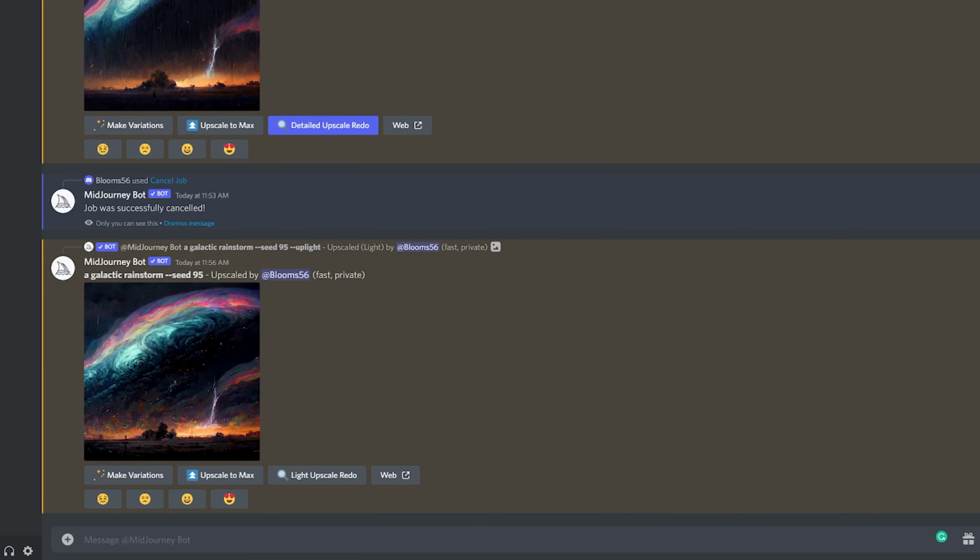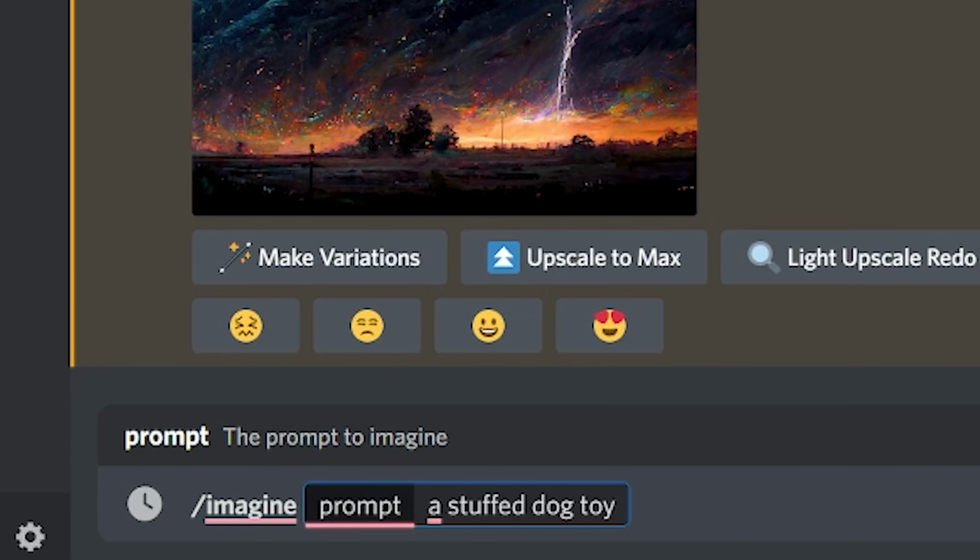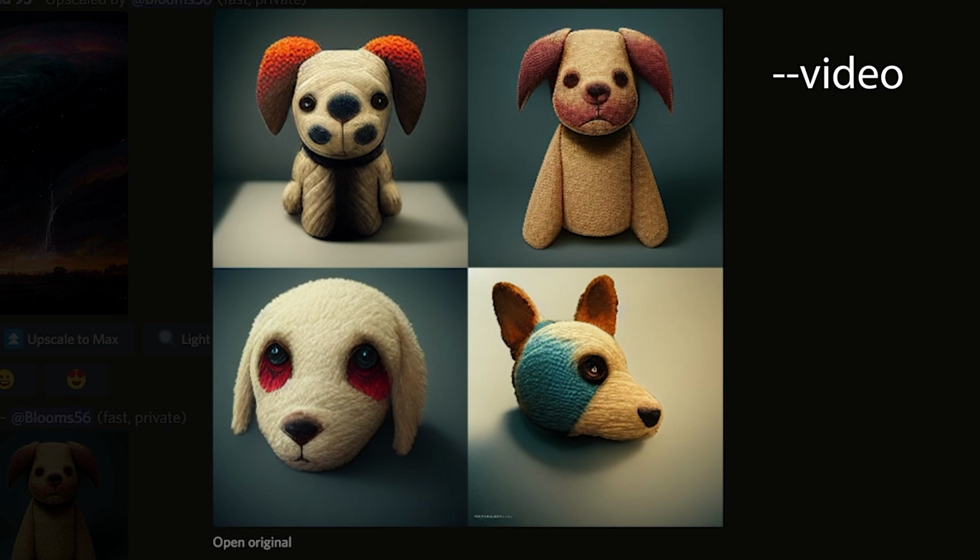And I lied, there's actually one more parameter which is pretty cool. It is the video parameter. It's a stuffed dog toy. We added dash video to our stuffed dog toy prompt. I think they turned out all right for the most part.